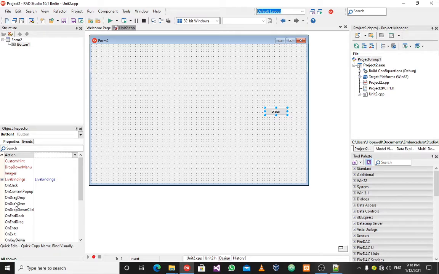Maybe on drag drop: if I drag and drop, something should happen. You understand? If I take something, drag it and drop it here, something should happen. That's an event. And then we have on enter event, on exit event, on key hold. When I press a key here and hold, that's how things are executed when it comes to coding.